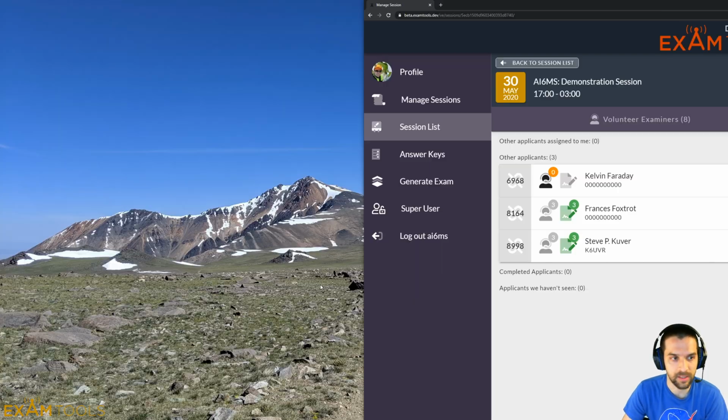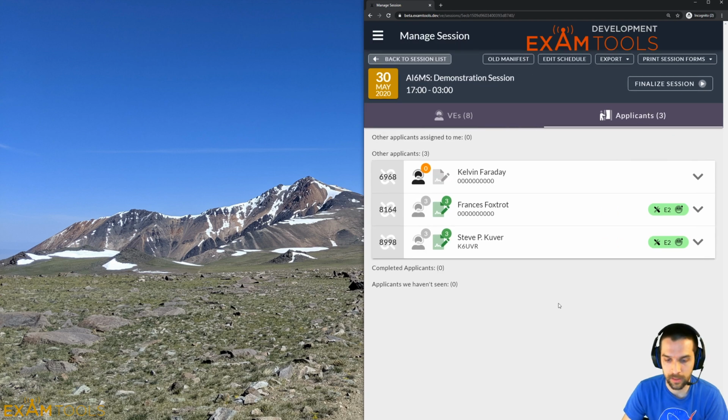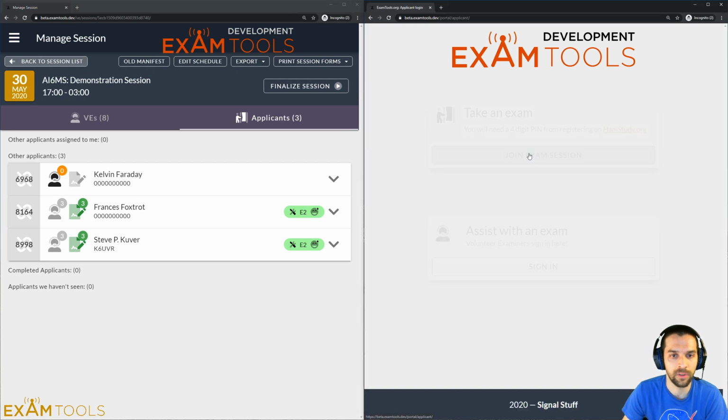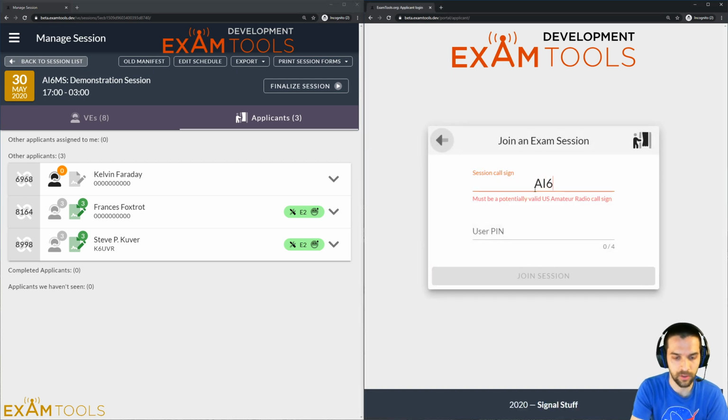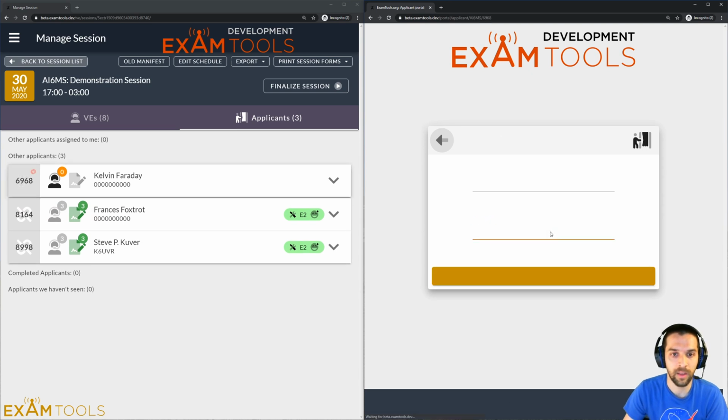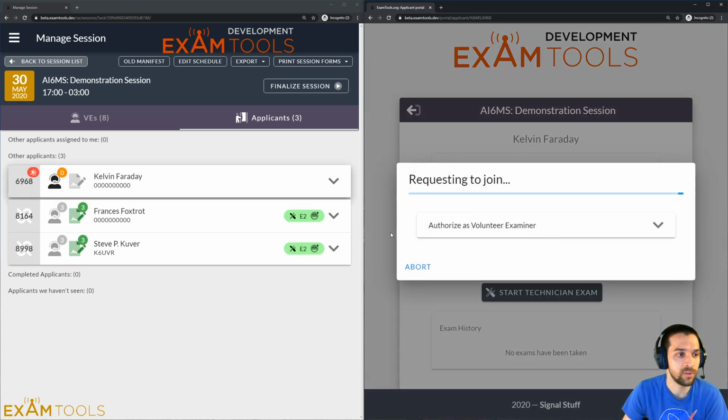So if we go ahead and take Kelvin now, and we'll log him into the session, right? So on the left here, I'm going to keep my VE screen up, and on the right, I'm going to show you the candidate screen. So when the candidate goes to join exam session, they'll enter the session call sign and their PIN. In this case, you can see the candidate's PIN is right here, 6968, right? So 6968, and then they would now be requesting to join the session.